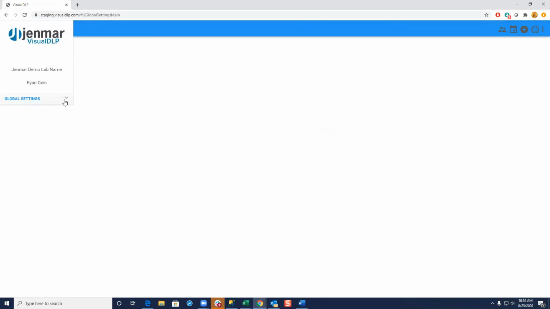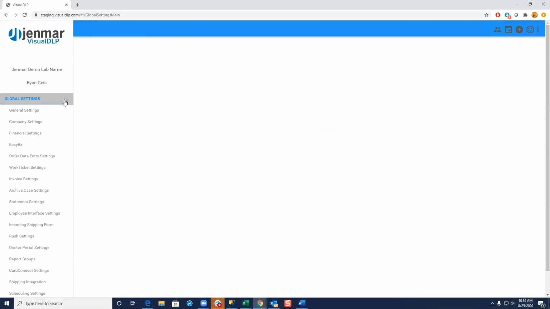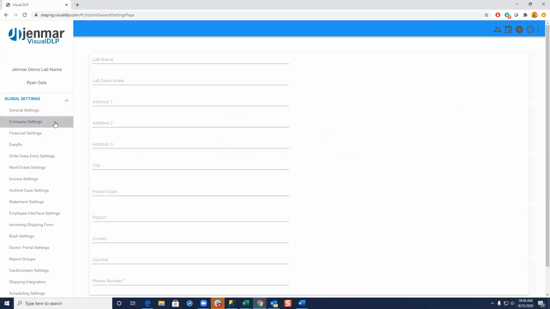The first thing that I'll show you is under company settings. When the emails go out and the business receives their email with the link for their statement, you're going to have all your business information listed in that email as well. Under company settings is where you control that.